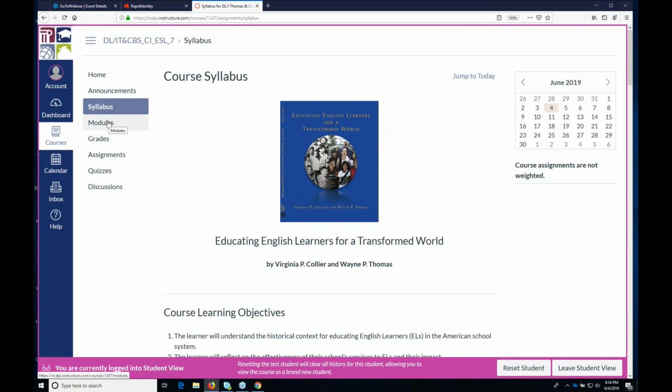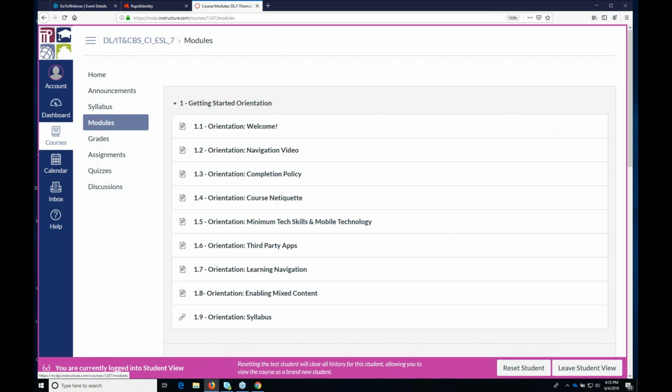Again, going to the navigation bar on the left-hand side, if we hit Modules, this takes us to a list of all the modules in this course. Notice that the first module is what everyone begins with, which is our Getting Started Orientation module. You've already been clicking through some of this, and you see that Module 1.2, or Section 1.2, is the navigation video that you're watching. Also note that the modules are numbered sequentially, including the sections within them. So everything in Module 1 for Getting Started Orientation is then numbered down through 1.9.